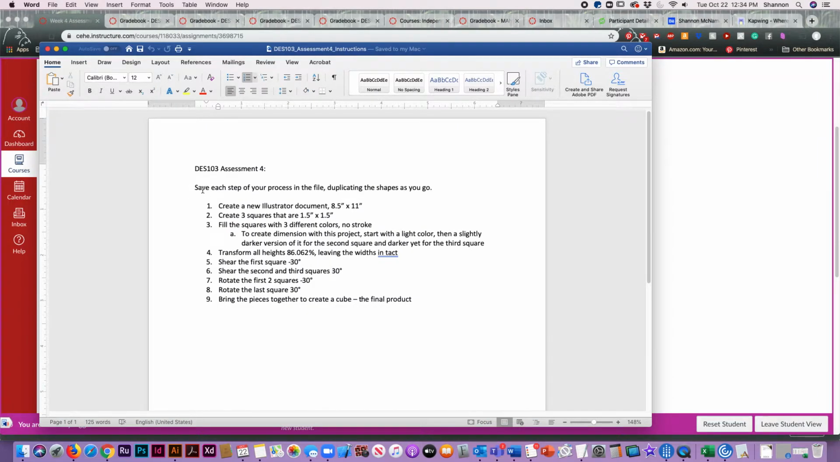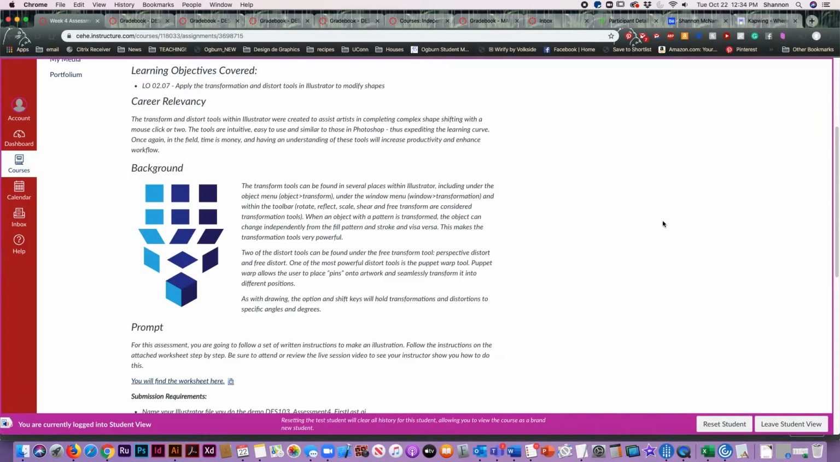Where it says save each step of your process in the file, duplicating the shapes as you go, that's where you're going to draw your squares, make a copy, then make them shorter, then make a copy. Then start to skew them, then make a copy, then rotate them, and then put the square together. Those are the steps that we are going to follow.